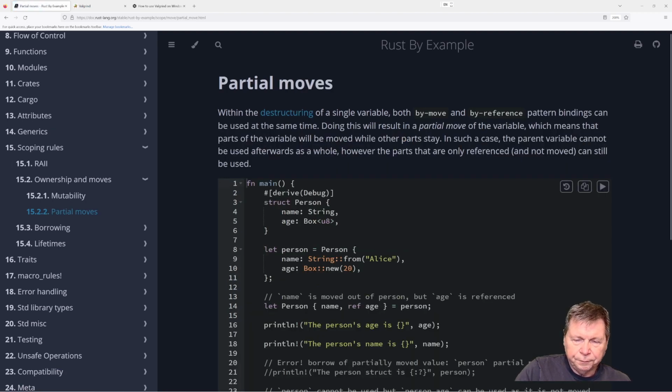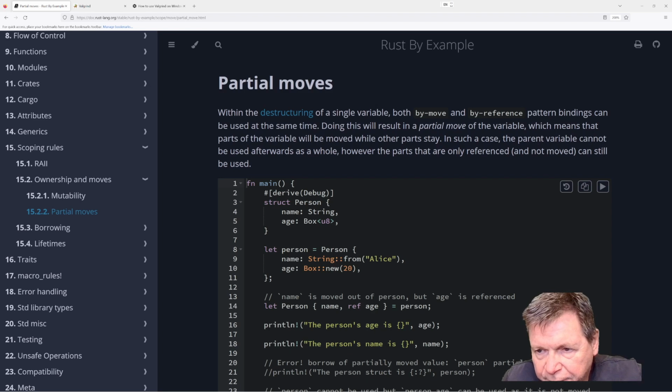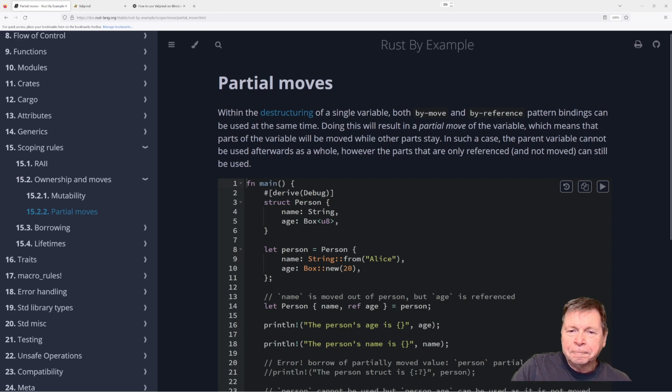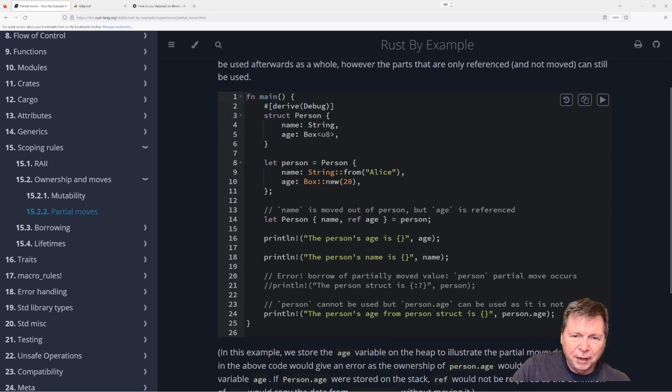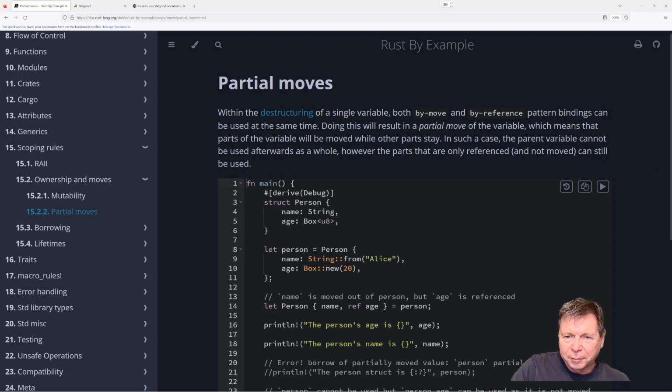Partial moves. Yeah, because why not? With destructuring of a single variable, both by-move and by-reference pattern bindings can be used. Wait a minute. You've introduced two new pieces of syntax, by move and by reference. Pattern bindings can be used at the same time. Okay, let's find out if they explain what that is. Doing this will result in a partial move of the variable, which means that parts of the variable will be moved while other parts stay.